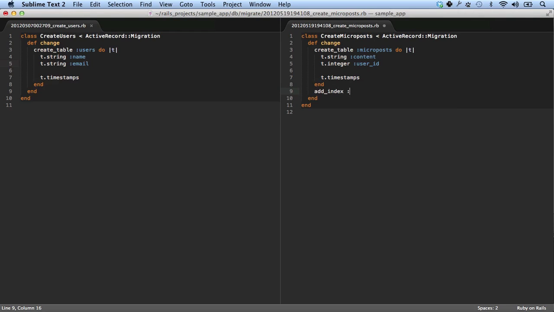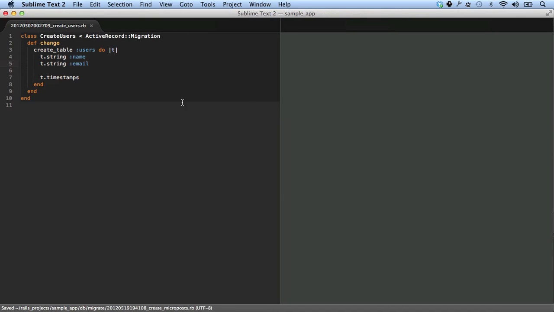Say add_index and the name of the table. And then ordinarily we would put either user_id or created_at here. But since we want to be able to select on both, we can actually put them both in an array. Save that and run the migration.